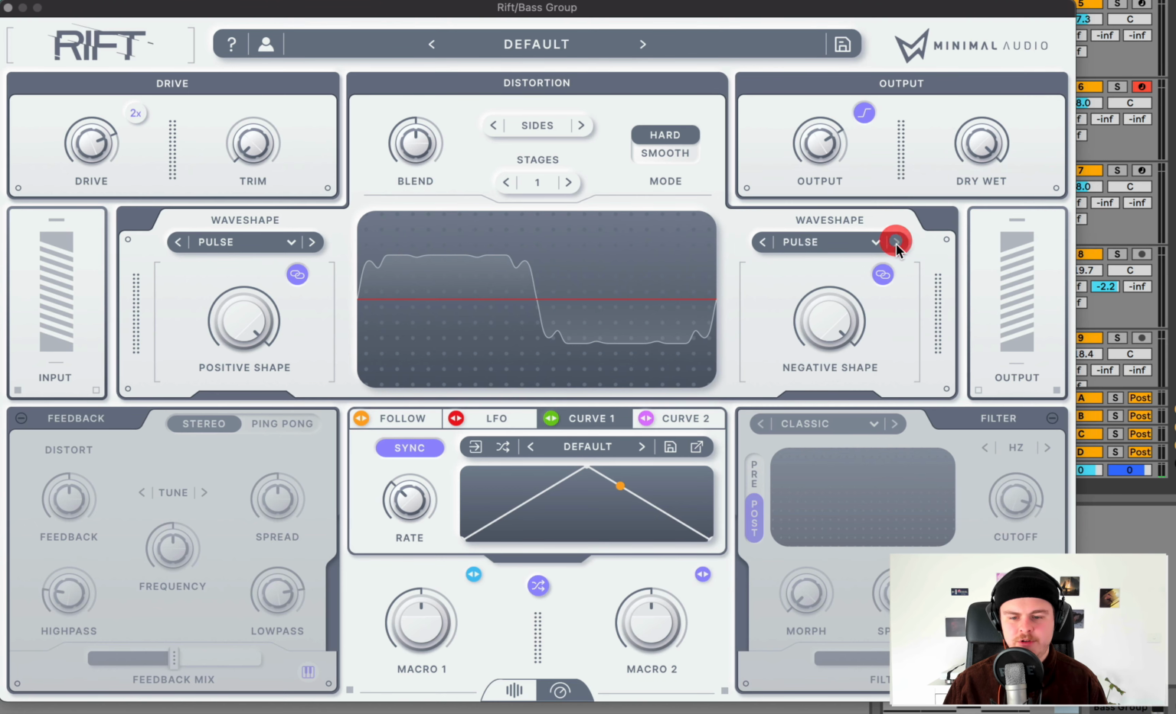Let's set both sides to pulse, or we could just blend it all the way this way. Try a few different shapes. Now you may want to blend the output to taste. This just gives the side channel a bit more interest rather than just kind of static stereo width. It also makes the bass sounds just more interesting in general.